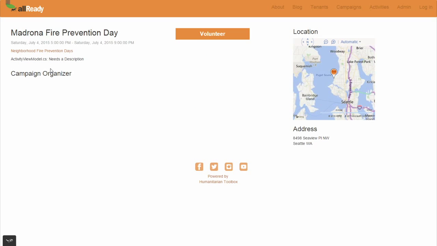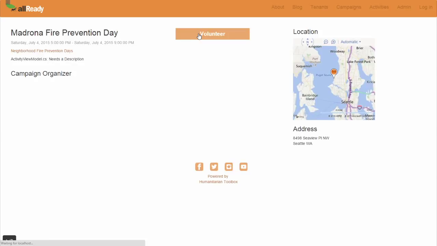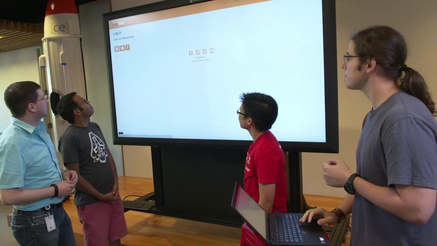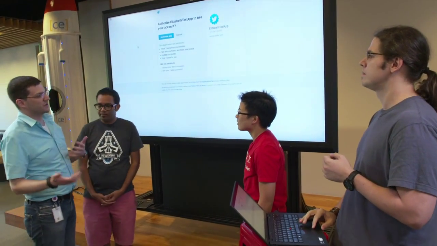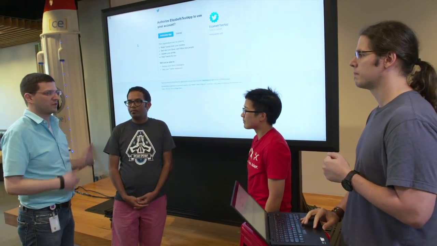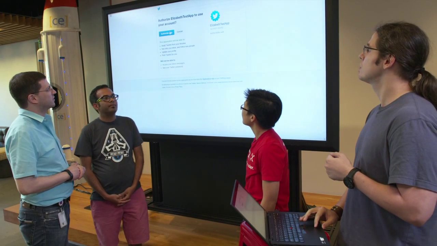And we can see the location, and we can also see the volunteer button. Clicking on this button, what we can actually see is that the app will ask me to log in using social providers. I'm going to use Twitter for this example. And this goes back to this notion that both the volunteer app and the website use the same login credentials. Everything's OAuth. We're relying on these common providers. You're going to OAuth in, and then you can go and start volunteering for something.